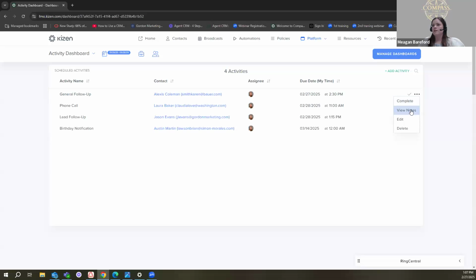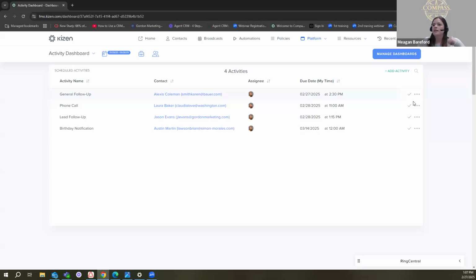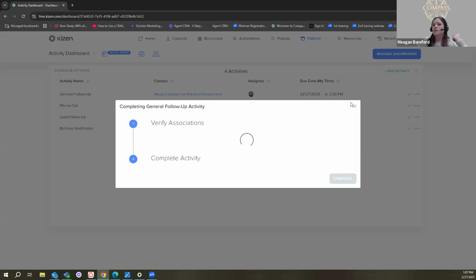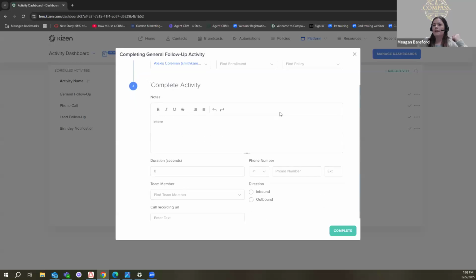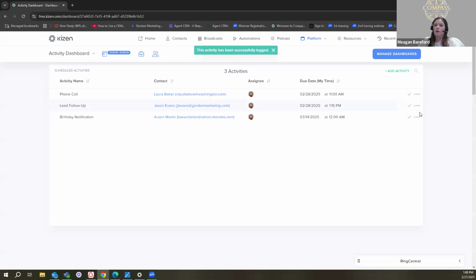And then again, you can always go in, view the notes, update them from here, and then save. If I want to go and hide those notes, I can do that. And then to complete the activity, I'll click the check mark. I can update any information. If I'm on the phone, caller ID will notify Compass that it's the same person and attach the phone call right to that interaction. I just complete it and then it falls off my dashboard.